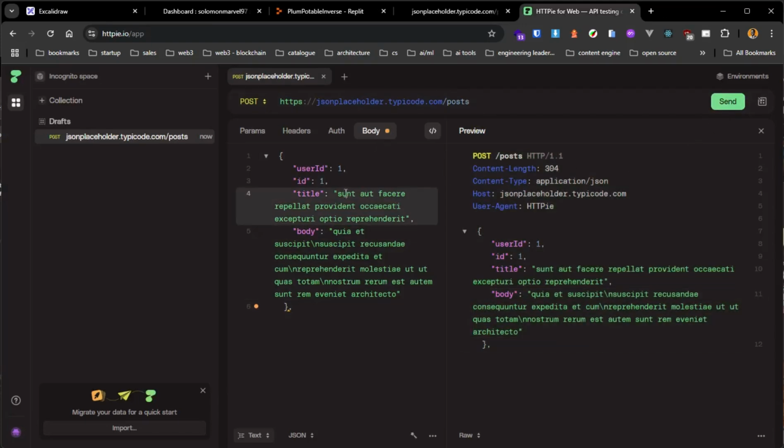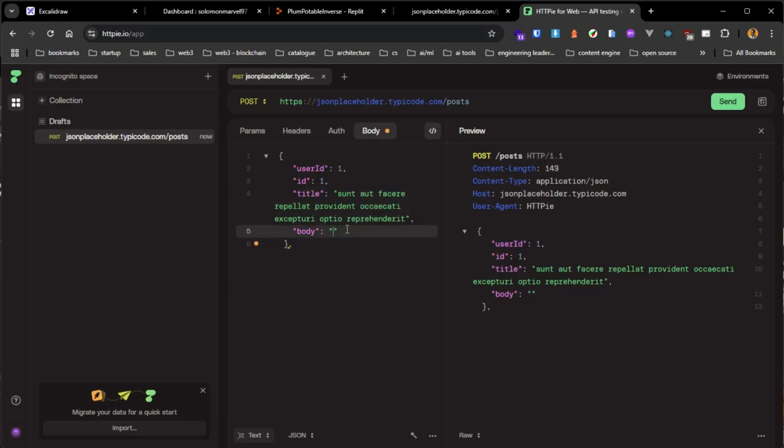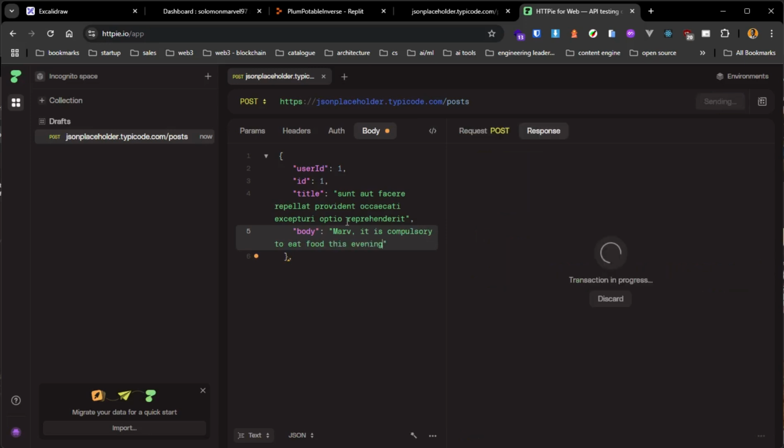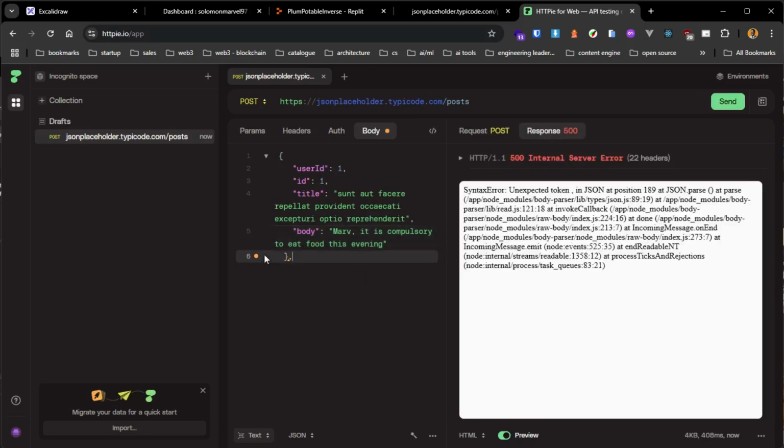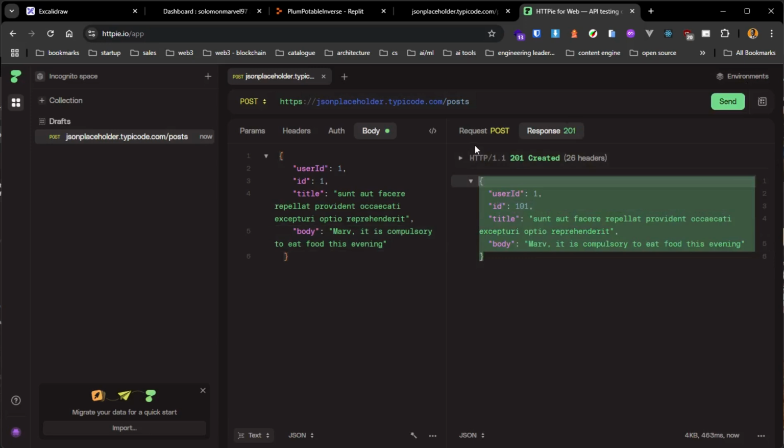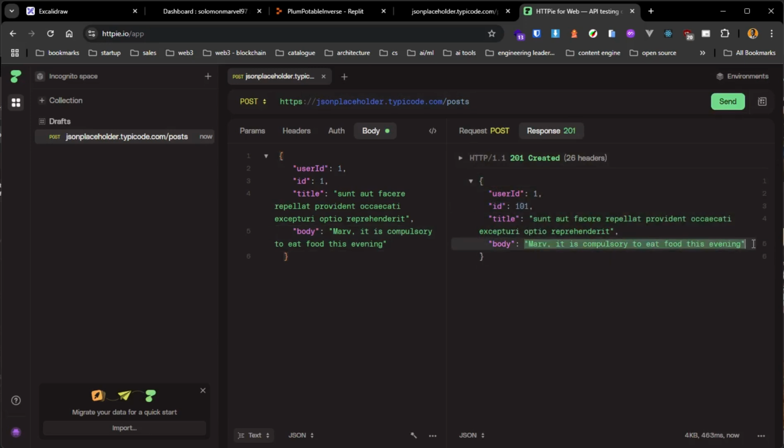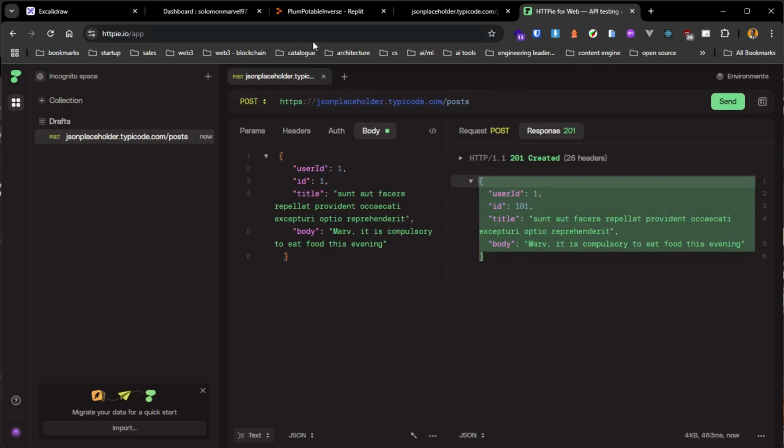I send this, I can update this, like let's change the body, Marv. So this is a to-do. It is compulsory, am I spelling compulsory right, to eat food this evening? Okay, so if I send this, we have a syntax error, right? So the syntax error here, let's take that off. Okay, so let's send again, and now you see we have this object. So you see Marv, it's compulsory to eat food this evening. Although this is not going to save on their end, it's just a test, but the point is it was successful, right? So that's how you make this set of requests.